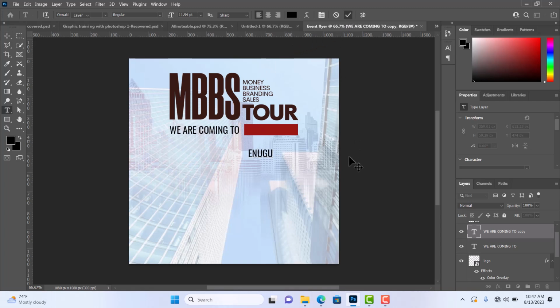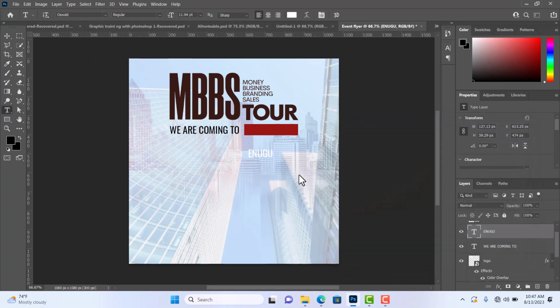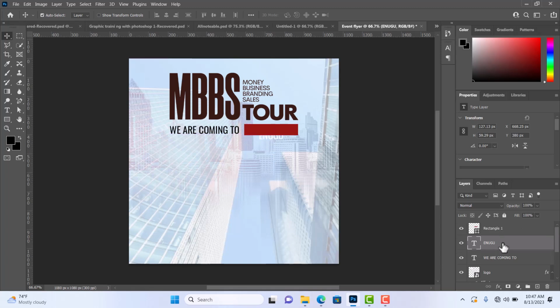Okay, I'll change the color to white because I want to put it on that shape, that red shape I created there. So for it to be really visible, it should be white color. Okay, so you're coming to Enugu. I'll take it up. You can see it's behind that shape, so I'll have to drag it from my layer section upwards. Okay, so I've done that.